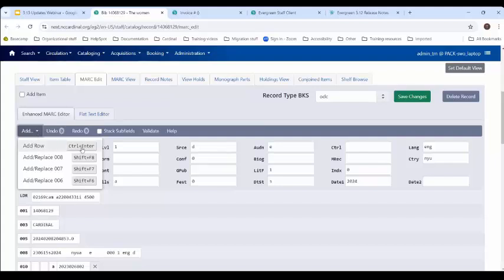fairly easily. And you'll see that there are these little hints for keyboard shortcuts to do that. So Control Enter will now add a new field. And then you can also add or replace any of the 008, the 007, or the 006, again, with keyboard shortcuts.